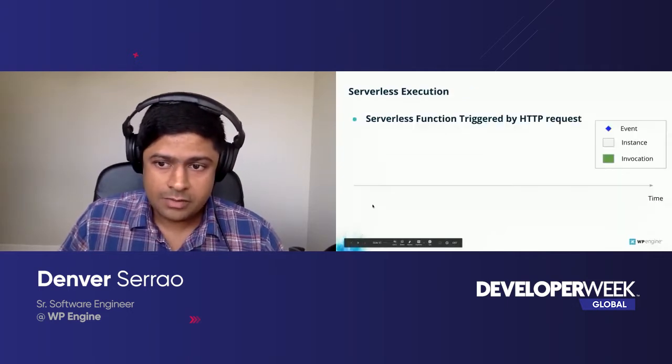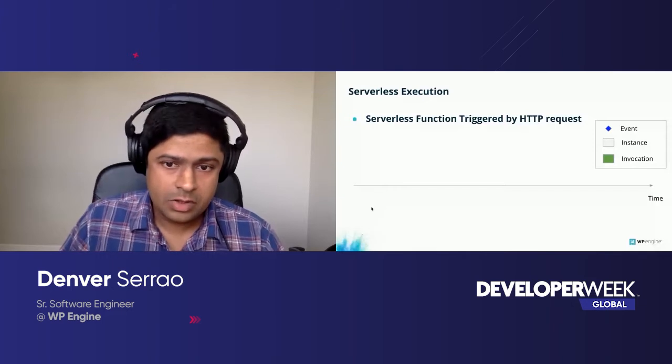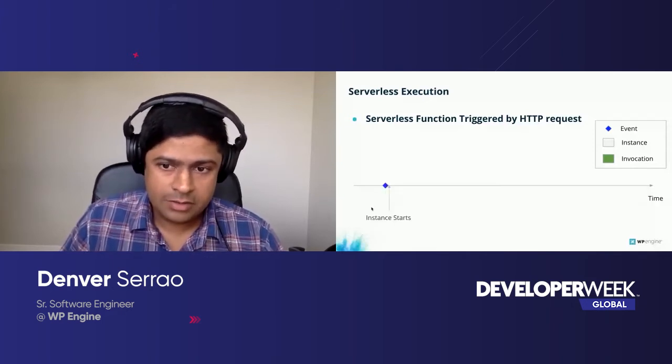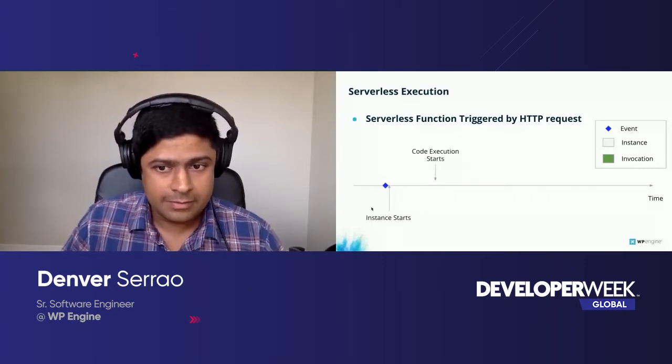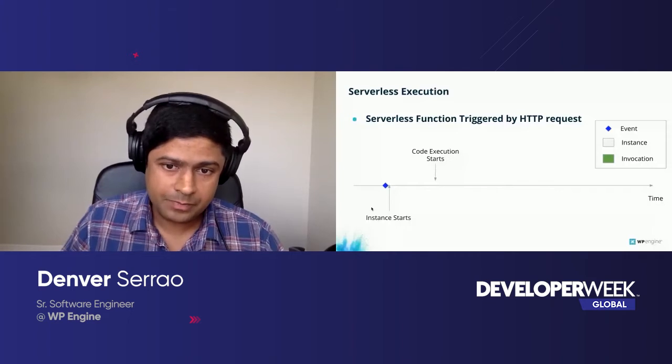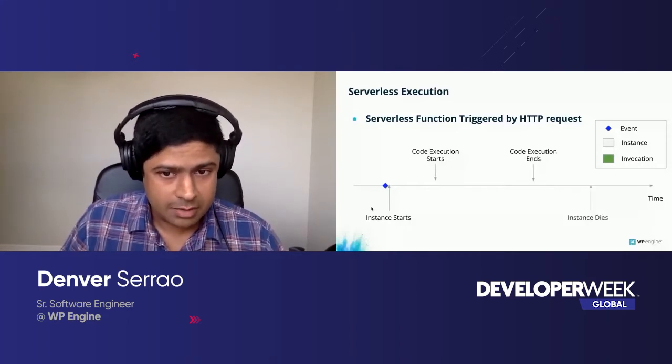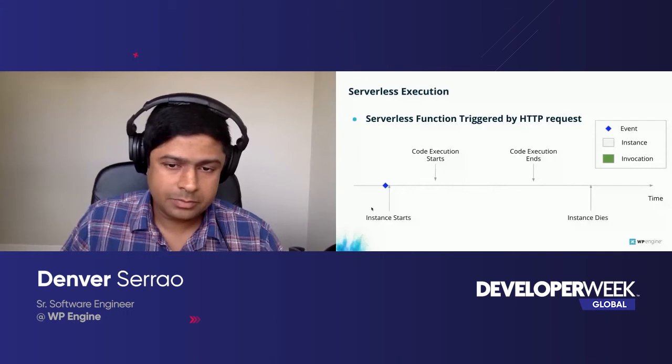Now let's assume we have a serverless function that gets triggered by an HTTP request. So now when that HTTP request triggers the function, the serverless provider will start up an instance to run the function on. Sometime after that, the code itself actually starts executing. Once that's done, assuming no other requests come in, the instance will die out.